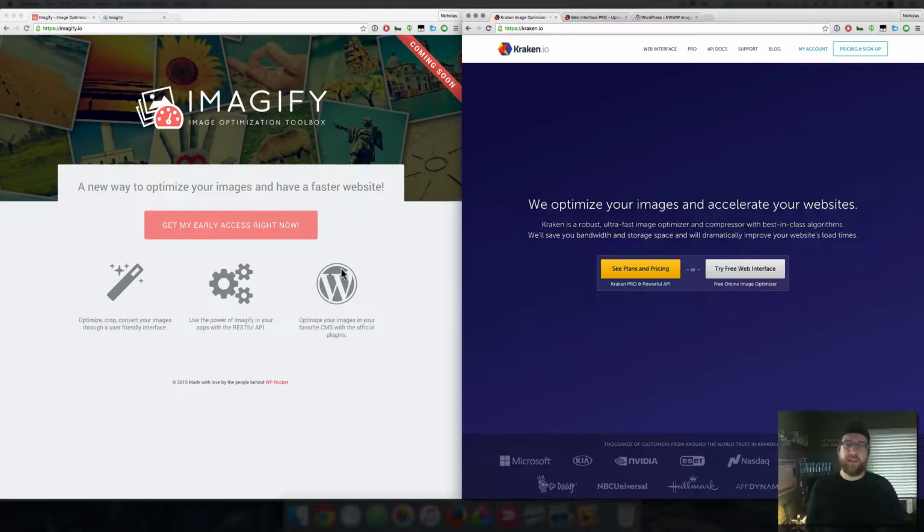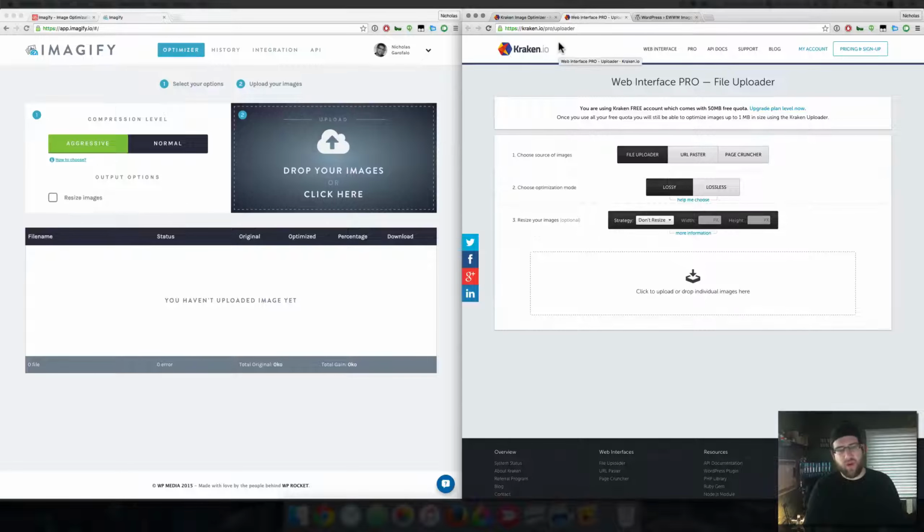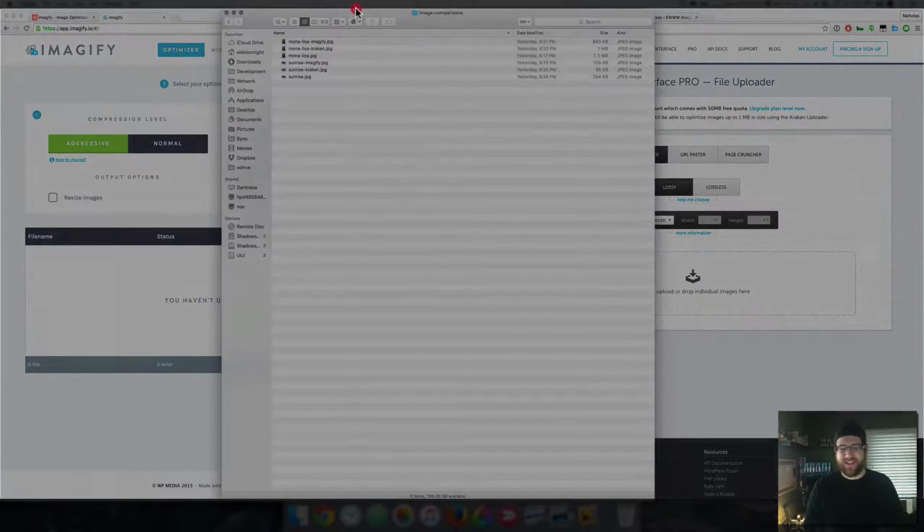Both of these work on the same premise. They give you a WordPress plugin. When you upload images to your site, they get optimized. For the sake of this test, they both actually have web uploaders, which is nice. And it does take a little bit of time to do these, so I went ahead and cheated, and I already compressed some images.